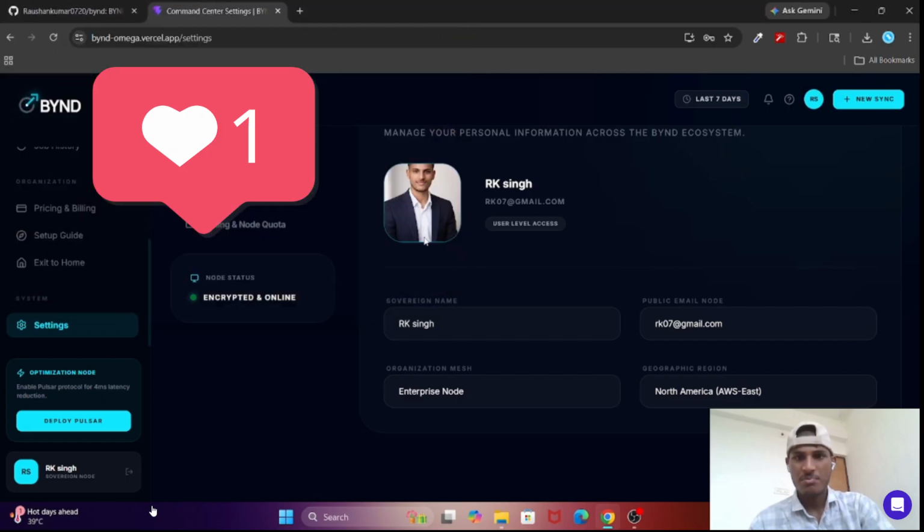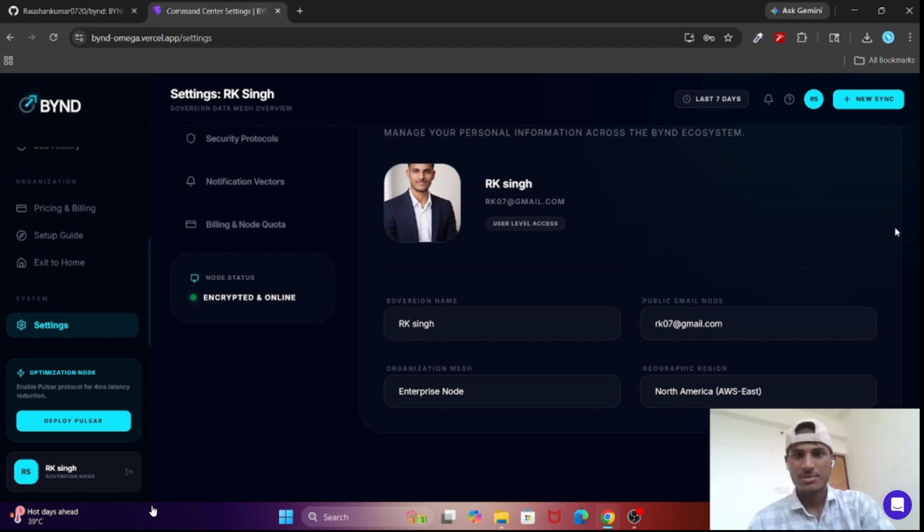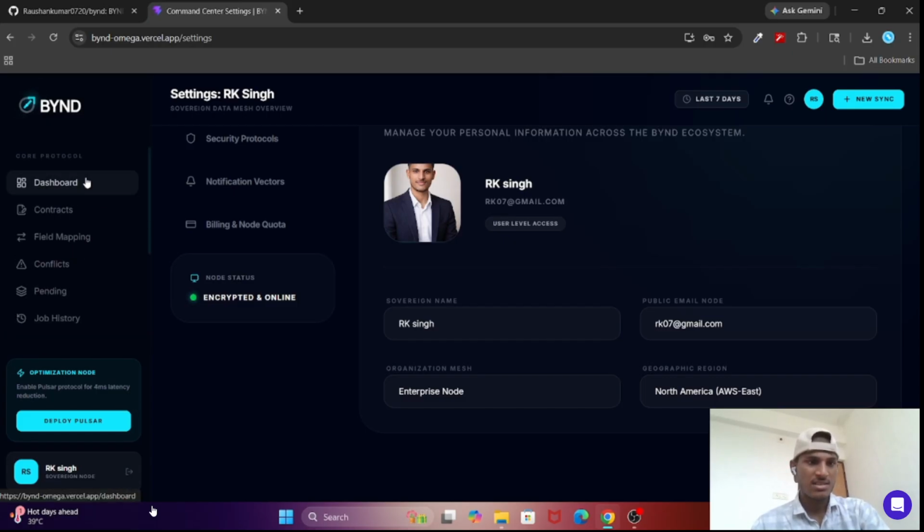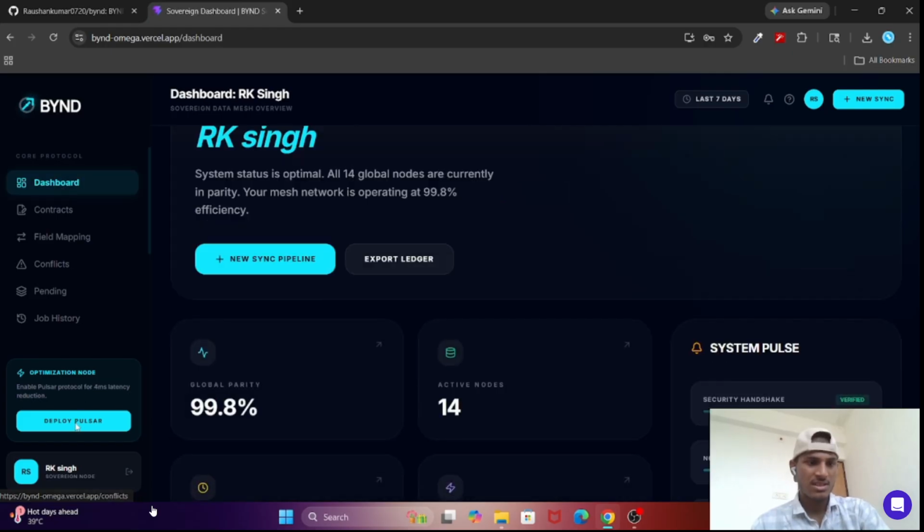So you can see my picture has changed. So this is what it is. And if you are facing some delay in your system, then you can use this deploy pulsar button to reduce latency. See, when I click on this, you will see a message that latency reduced by 4 milliseconds.